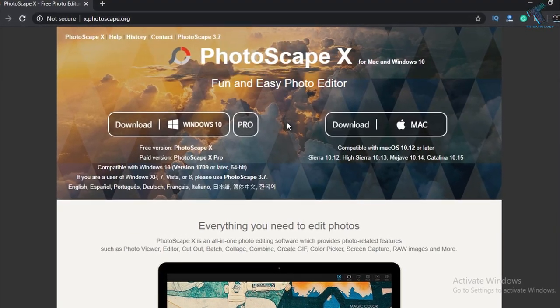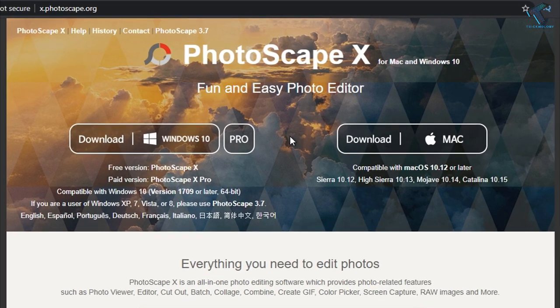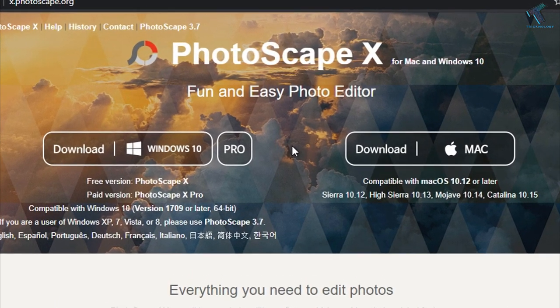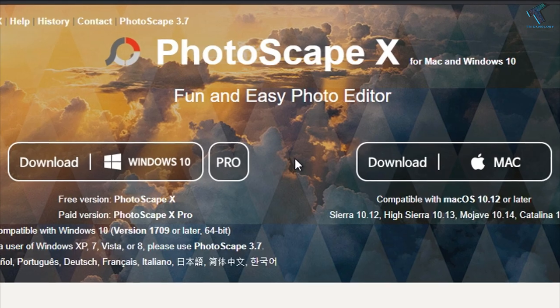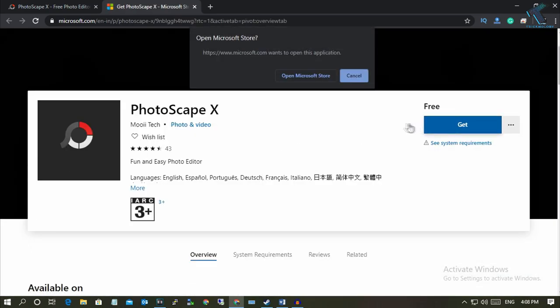Number one is PhotoScape X. PhotoScape X is an incredible photo editing software. It can help you to edit your photos quickly and amazingly. It is available for Mac and Windows both. I have mentioned the download link in my video description. After you go to that link, just follow my steps.